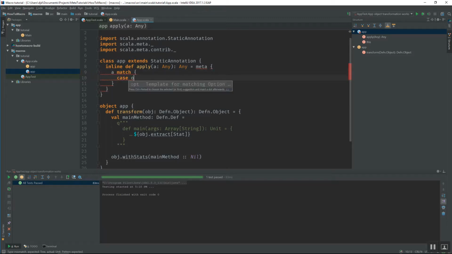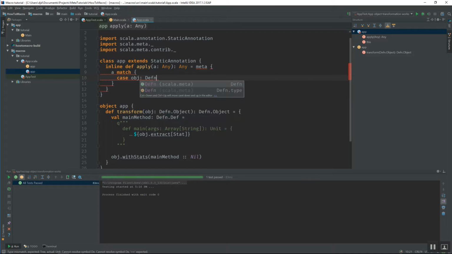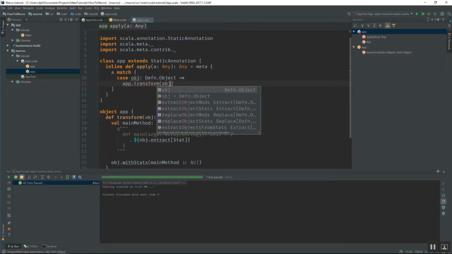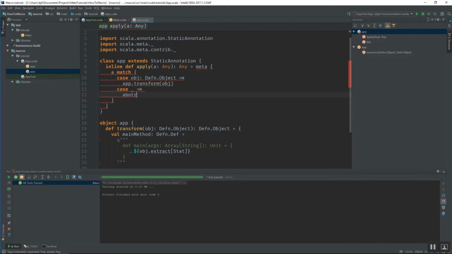And the first thing we're going to do is check for an object. And if we have an object, we want to transform things. So we want to transform the object. And if we have anything else, we just want to abort the macro expansion. And we're just going to say must annotate defn.def, for example. And that's defn.object.